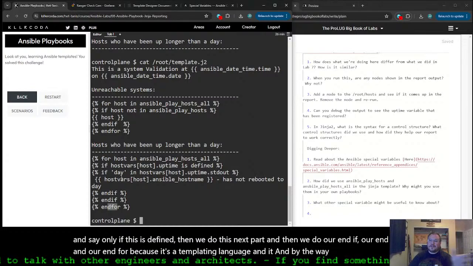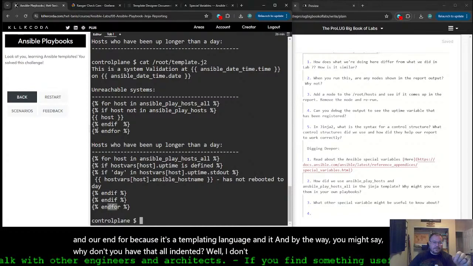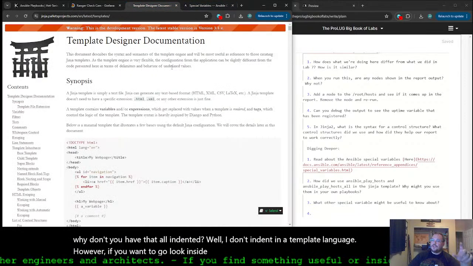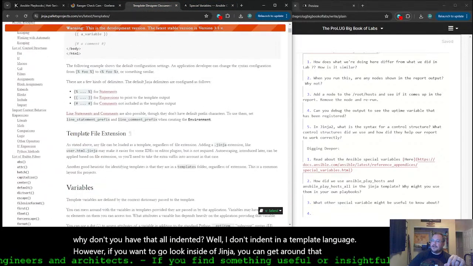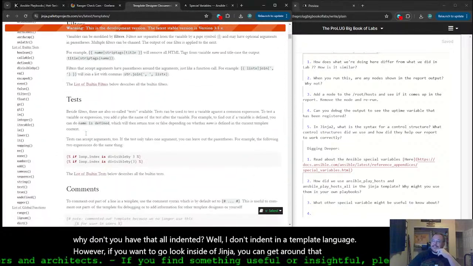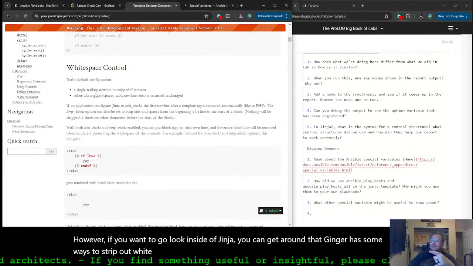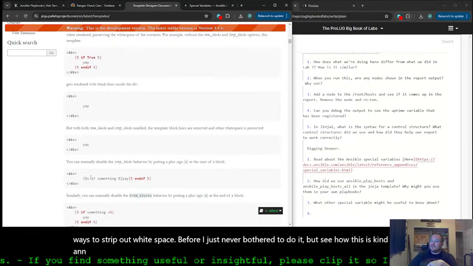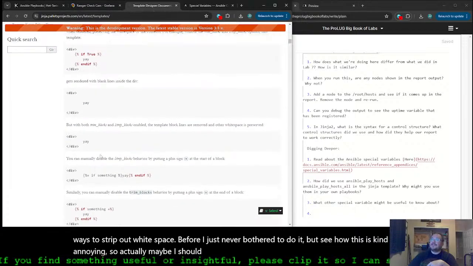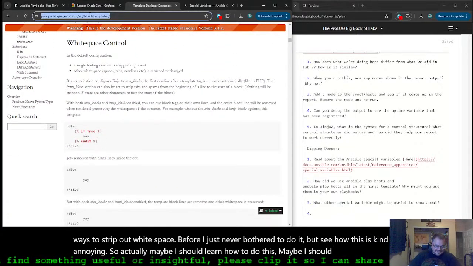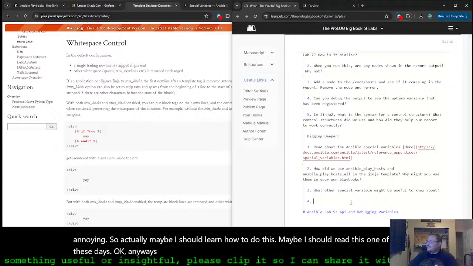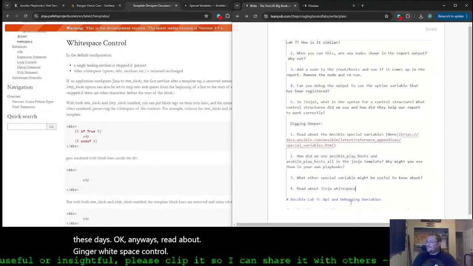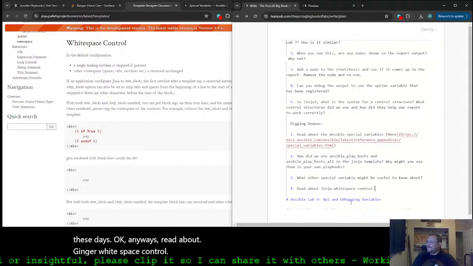And by the way, you might say, why don't you have that all indented? Well, I don't indent in a template language. However, if you want to go look inside of Jinja, you can get around that. Jinja has some ways to strip out white space before. I just never bothered to do it. But see how this is kind of annoying? So actually, maybe I should learn how to do this. Maybe I should read this one of these days. Okay, anyways, read about Jinja white space control here.